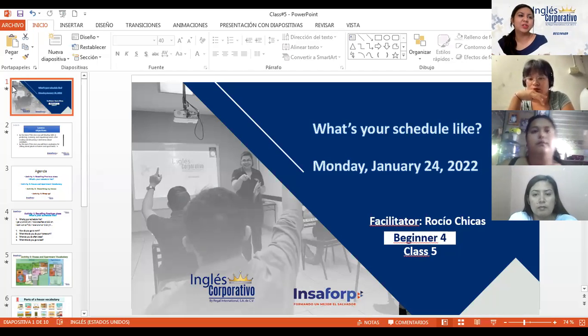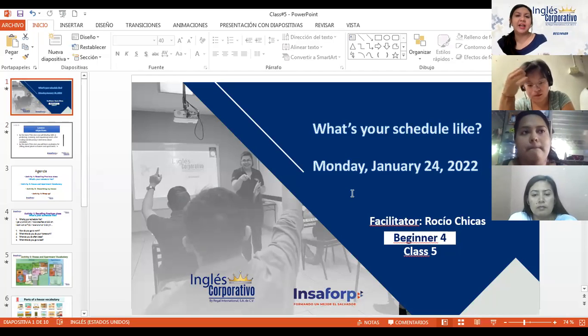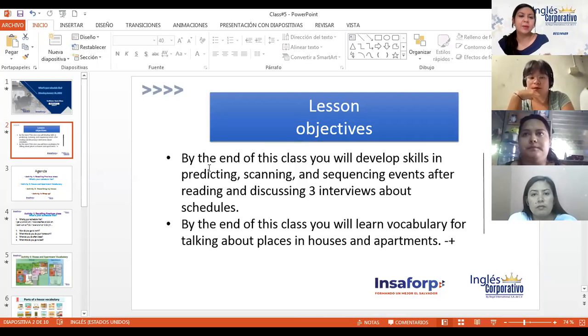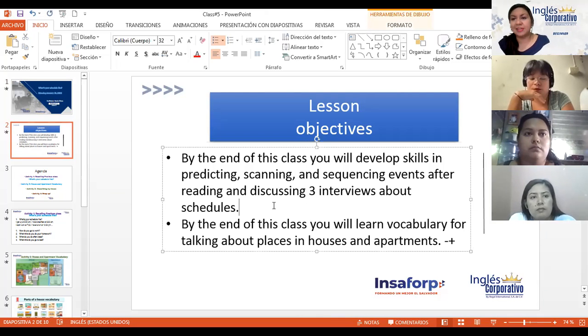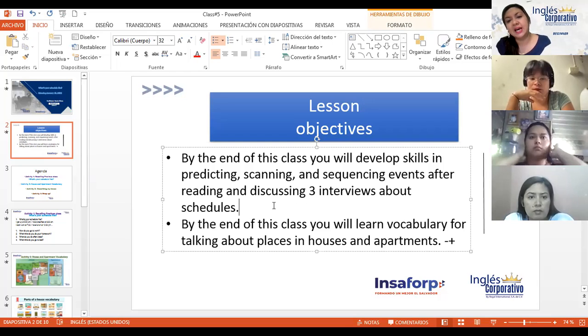The lesson objectives for today: by the end of the class, you will develop skills in predicting, scanning, and sequencing events after reading and discussing interviews about schedules. This is in the platform. I assume you are going to read those interviews about schedules on your own, and complete the knowledge check that is after each exercise. The other objective is to learn vocabulary for talking about places in houses and apartments. So let's start.